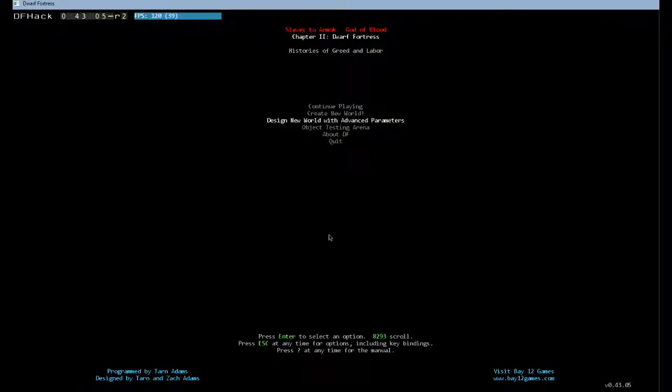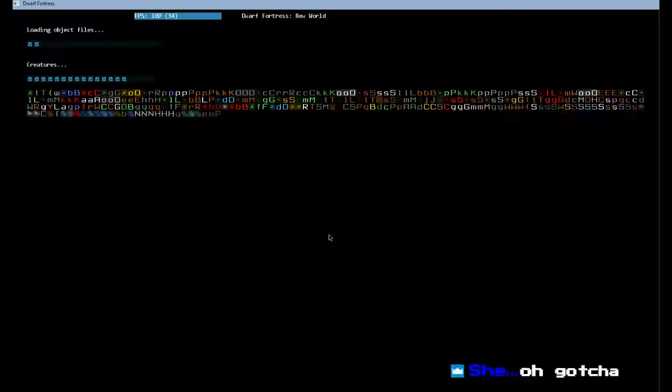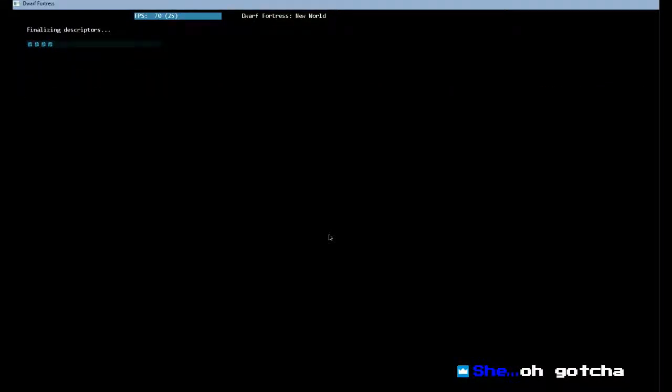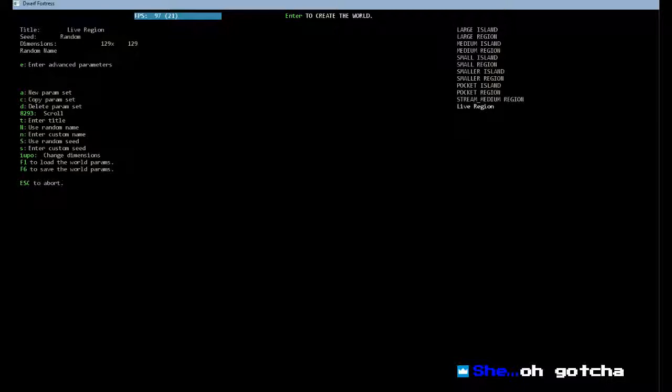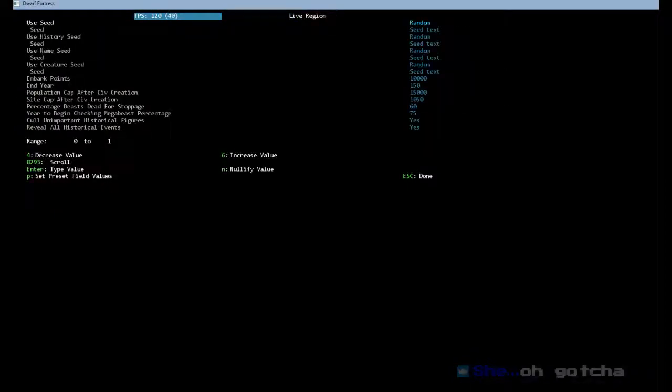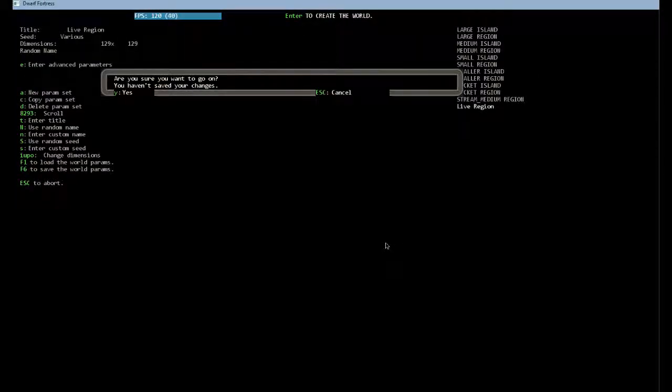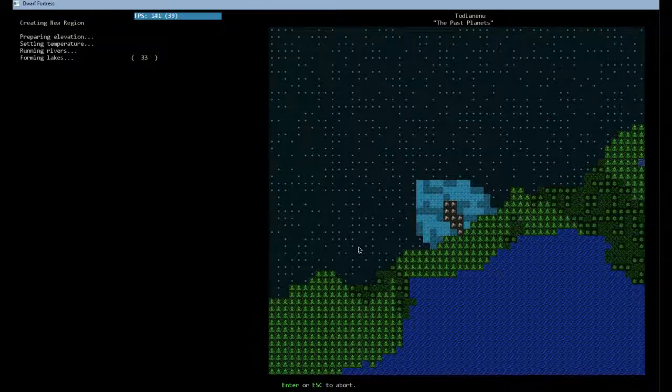Alright, so now, if we go to design a world with advanced parameters, yes, it's now there. And now, in honor of Shepherd Twitch being the one who's being very talkative, I'm going to go into enter advanced parameters, and I'm just going to put that to 1 and use your name for the world seed. Congratulations. That will not be saved for future use, that way I can just do that again. But we'll go on. Now it'll just gen the world.